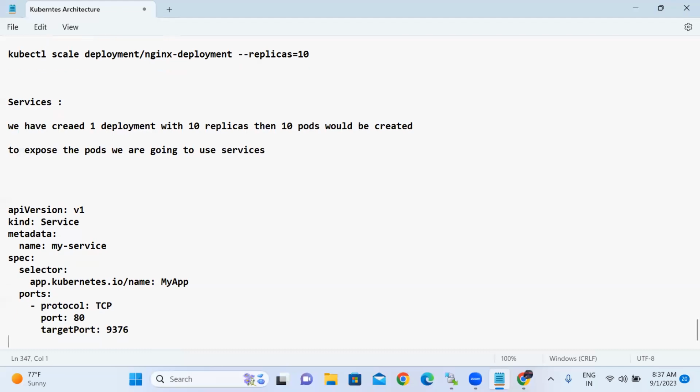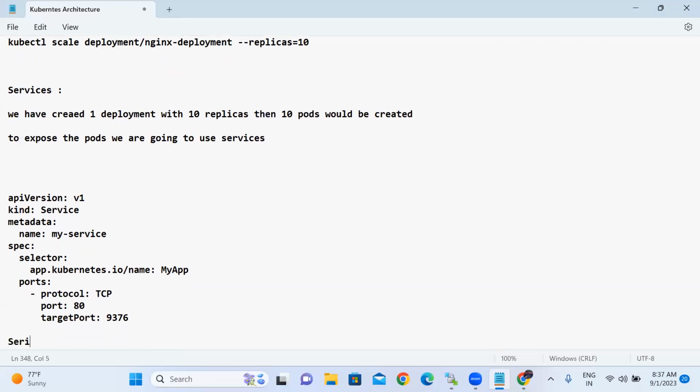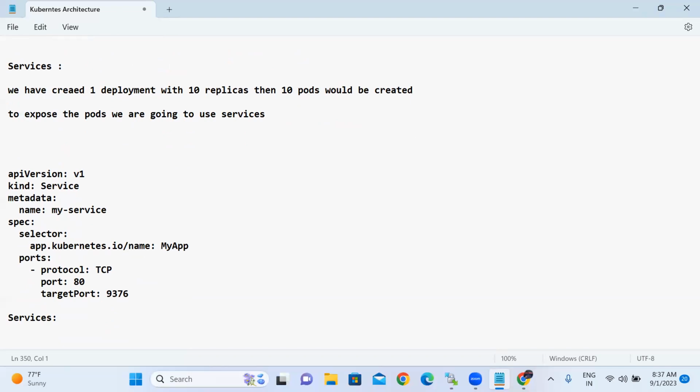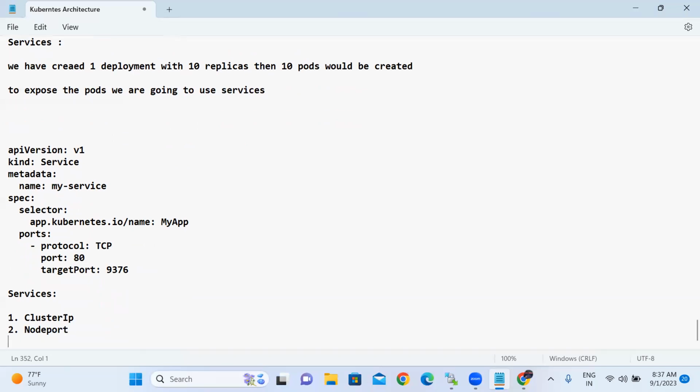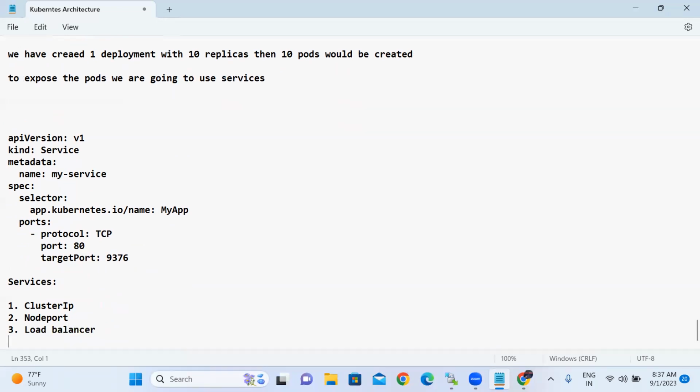So this is the service. What are the types of services we have? We'll discuss. In Kubernetes, we have different types of services. The first one is ClusterIP. The second one is NodePort. The third one is LoadBalancer. The fourth one is ExternalName.